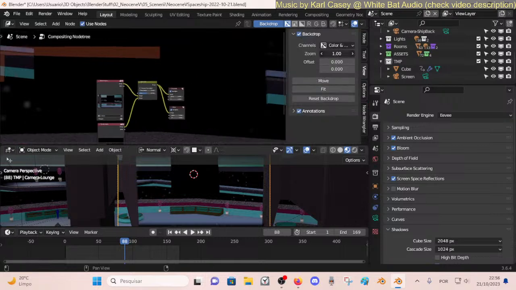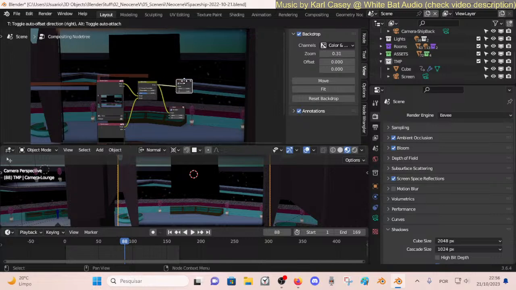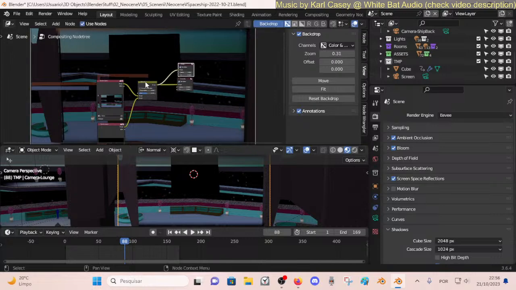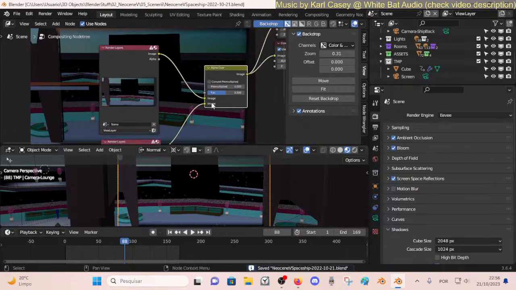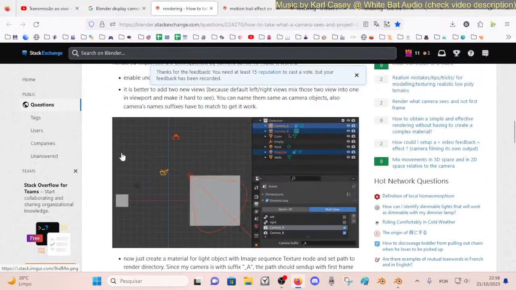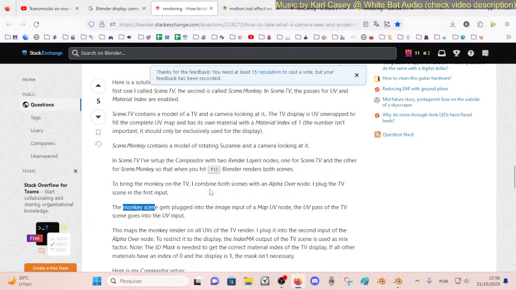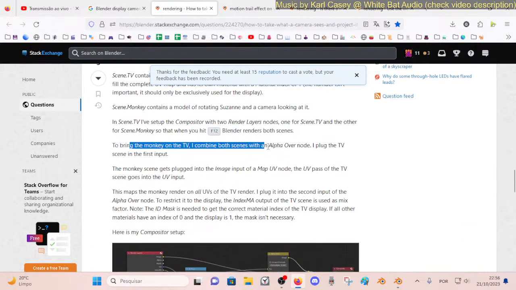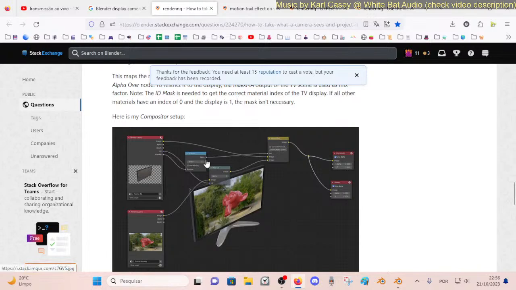Also, this I know how to do. Okay, here we go. Then what we need here, of course, it's not like that. So basically we have, but where is the alpha over? Okay, this is the screen, my scene 1, yeah, scene TV and scene monkey. So this will go to some, okay, here's the alpha over.